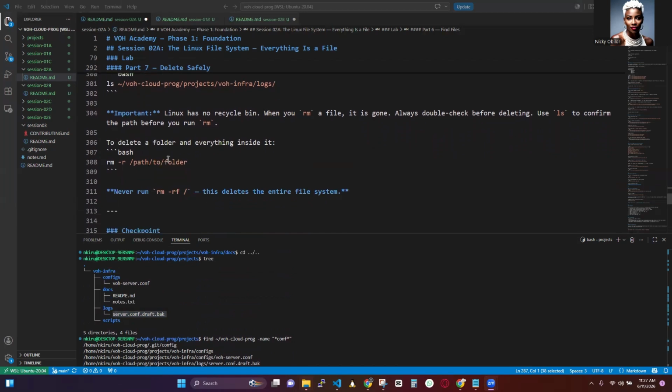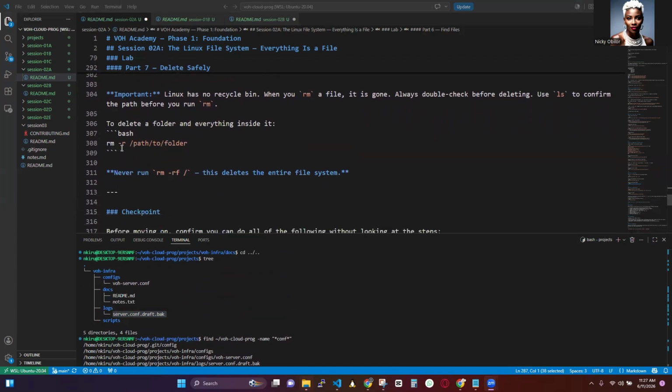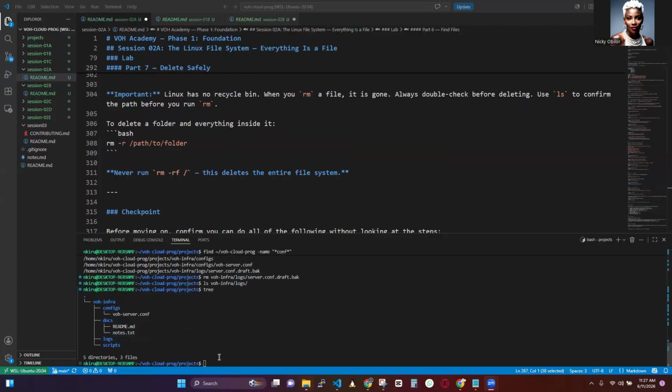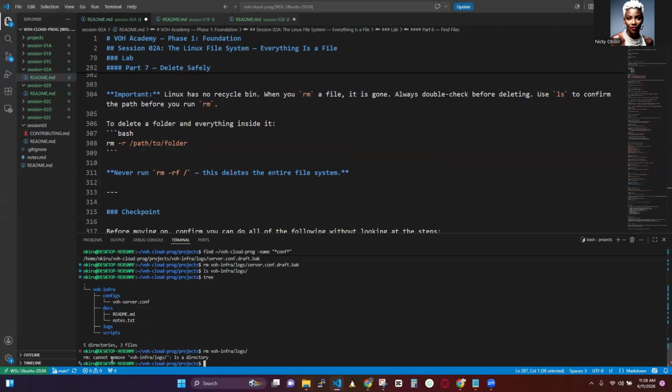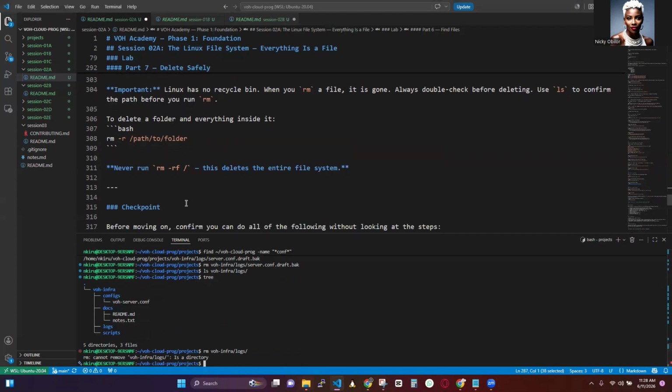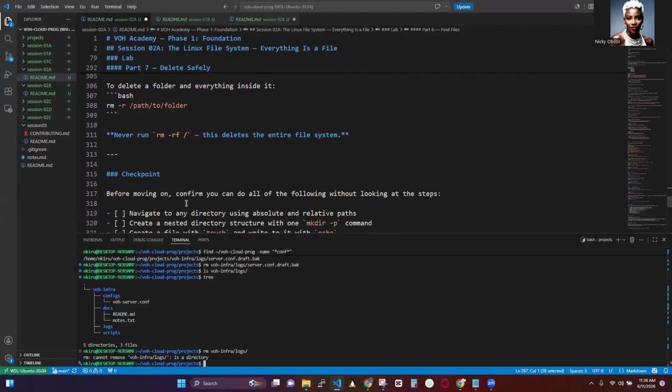Then to delete a folder and everything inside it, you need to append. Remember, we just did the rm command, but now you have to do rm -rf and then the path to the folder. Because if we try to delete the logs folder now with just the rm command, if we do rm infra logs and click enter, it's saying this is a directory, we can't remove it, right?